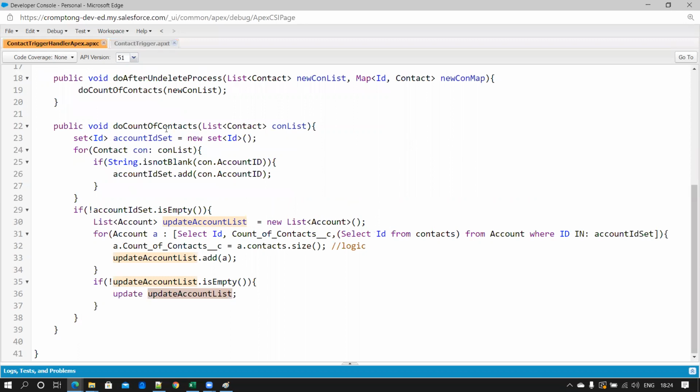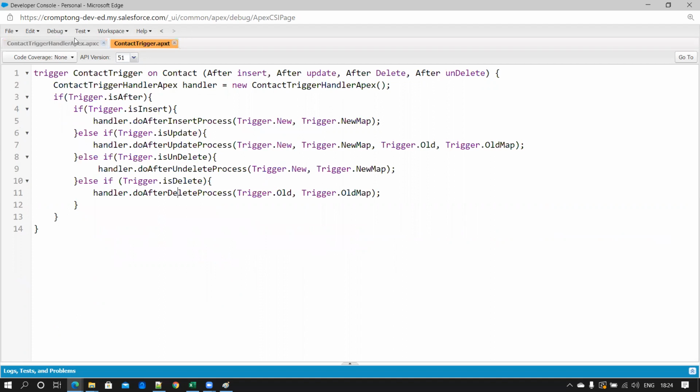Let us say this situation is very simple. There are 5 contacts for a particular account. There is a custom field on account saying count of contacts, and the value will be 5. Okay, that is what the logic is saying. So now I would like to write a test class for this one.